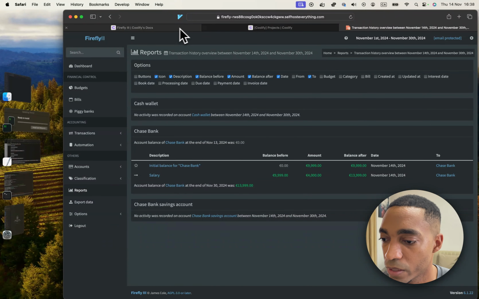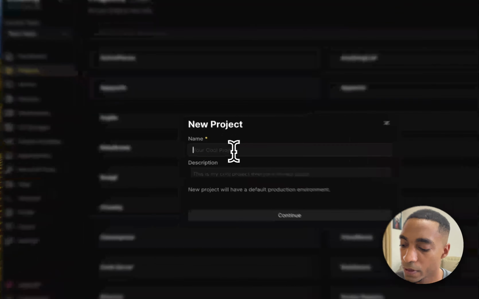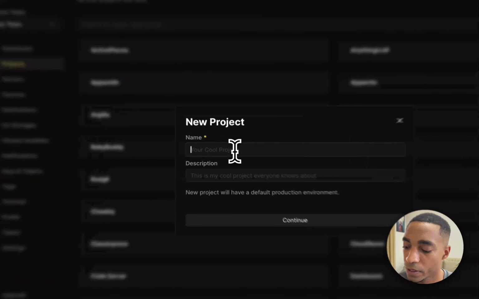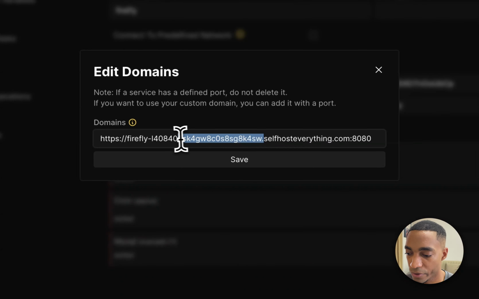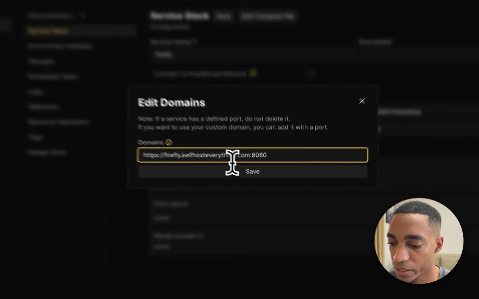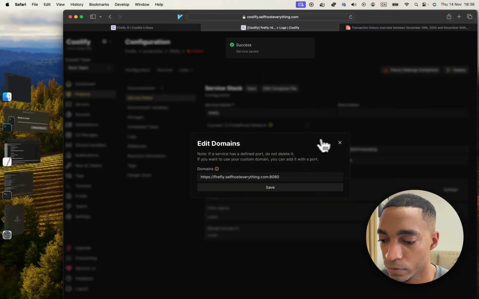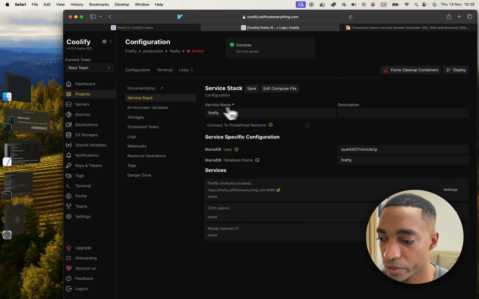With that, let's go ahead into Coolify and add a new project. I'm just going to call it Firefly. Select the production environment, click add a new resource and search for Firefly. Select your server, and once you've done that, you are almost ready. So I'm renaming the service name to just Firefly, and I will do the same for the domain name. And just like that, we are ready.